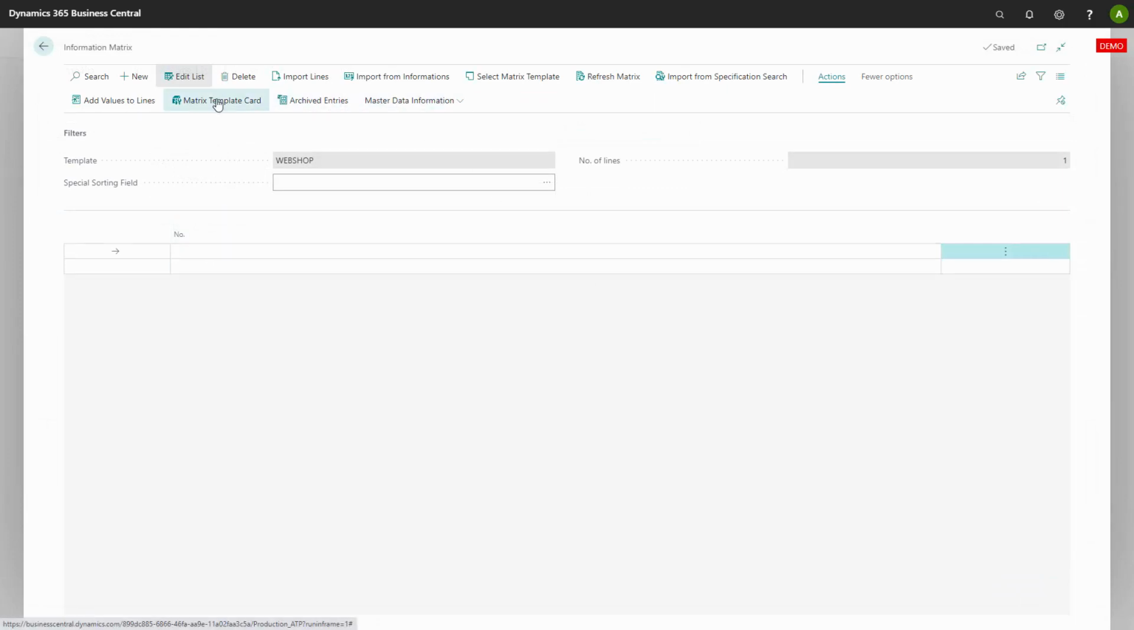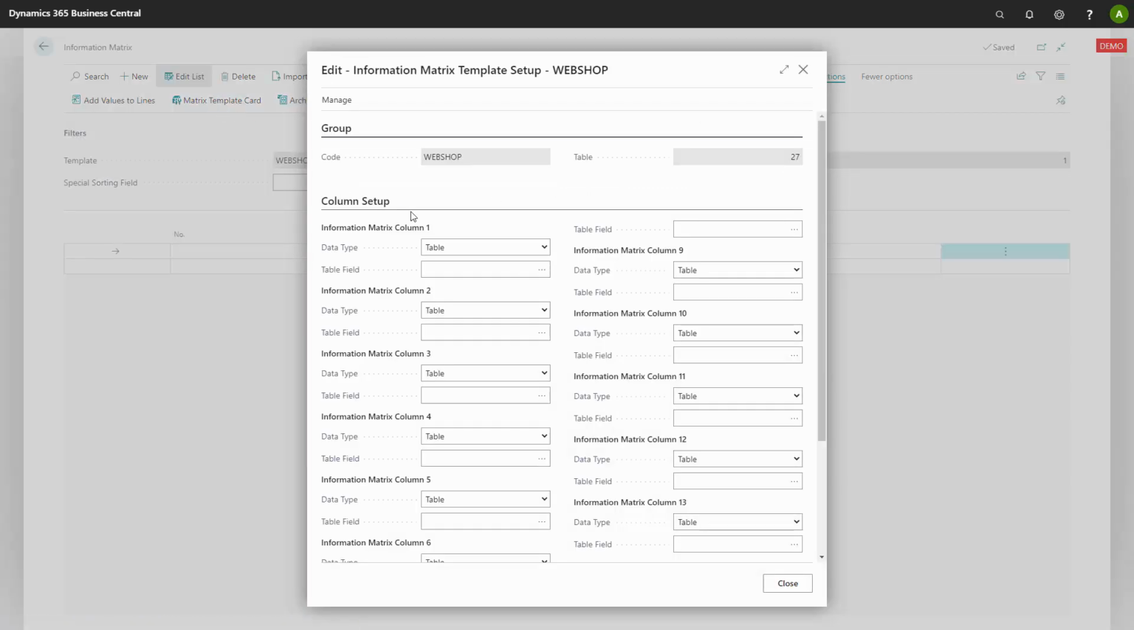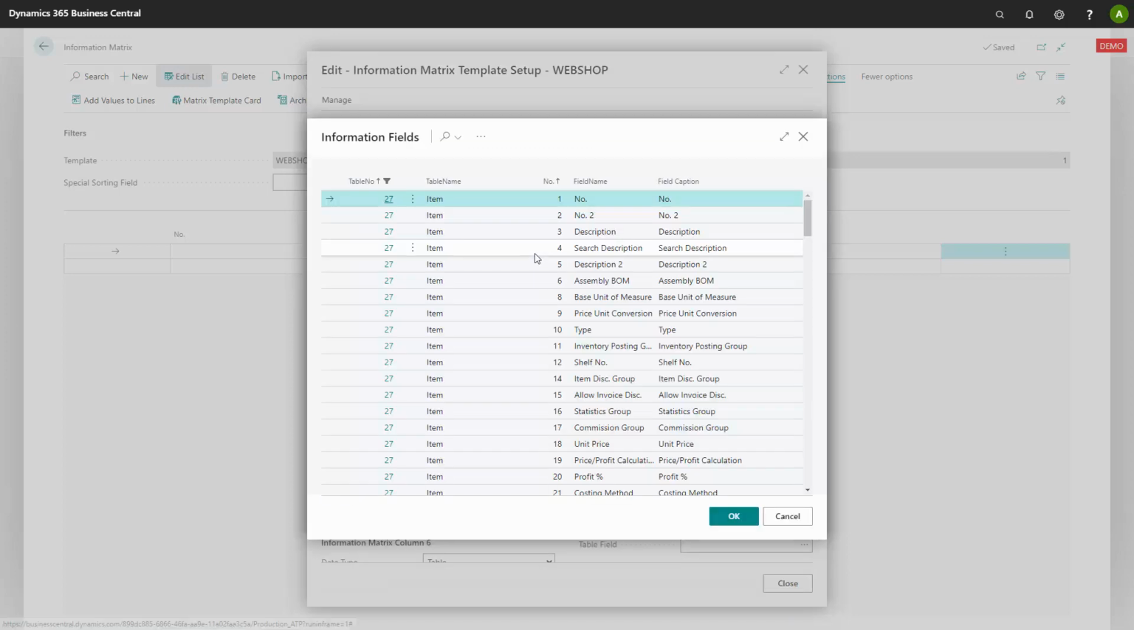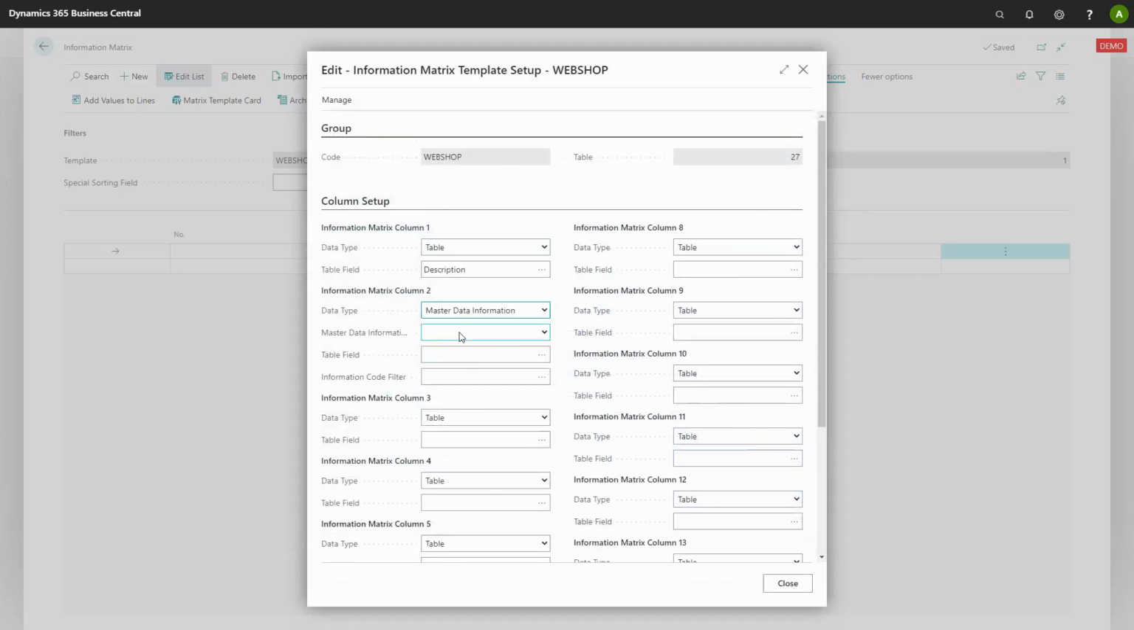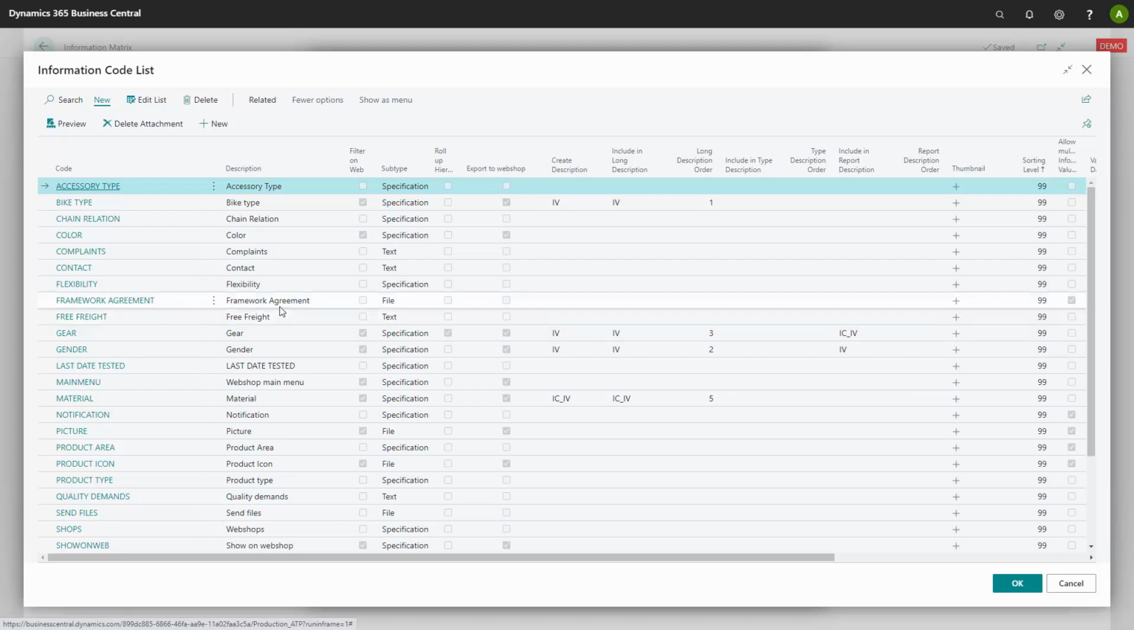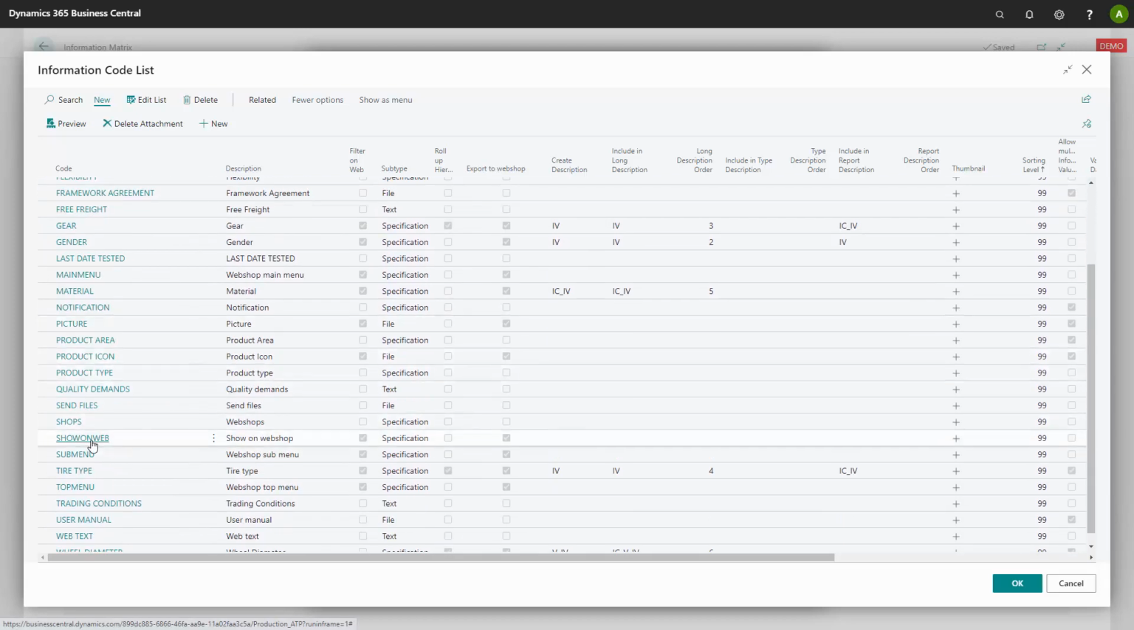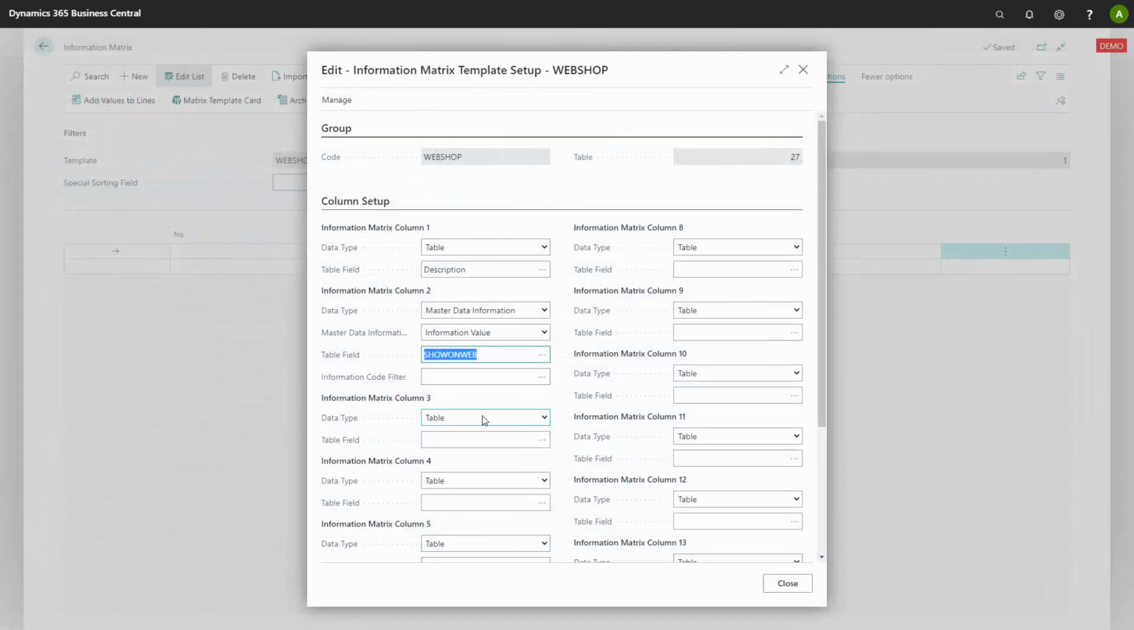And then I'm going to go to the matrix template card, and I'm going to define the columns I want to see. So the first column is from the table, which is the item table, and I want the description field because I want to know what item it is. And the next information I want to have is from the master data information value, and the field I want is the show on web shop field because I want to be able to add a lot of items to the web shop easily.